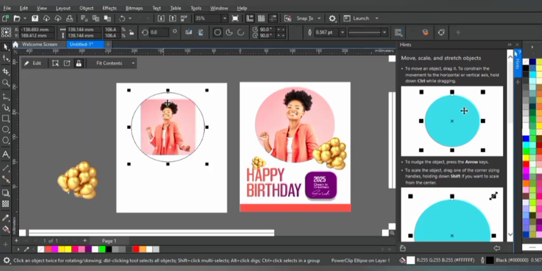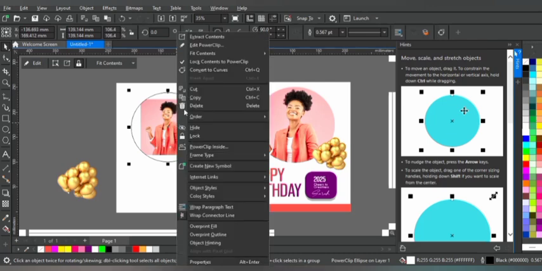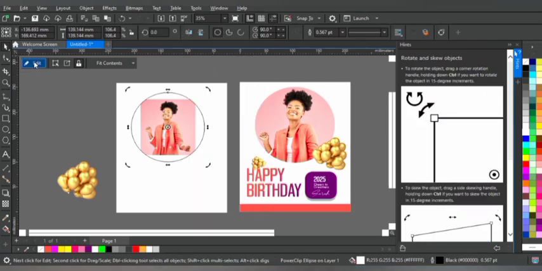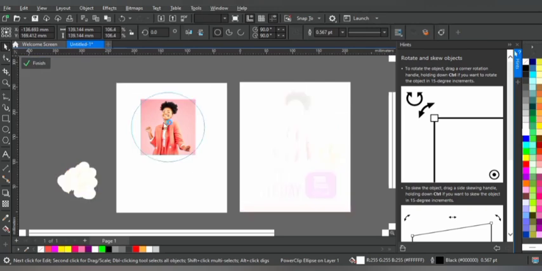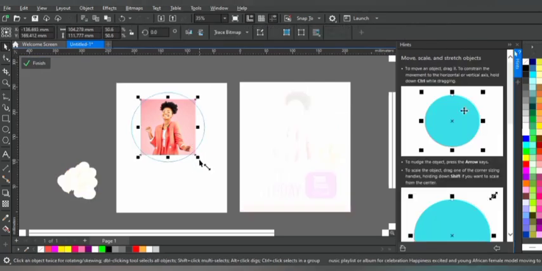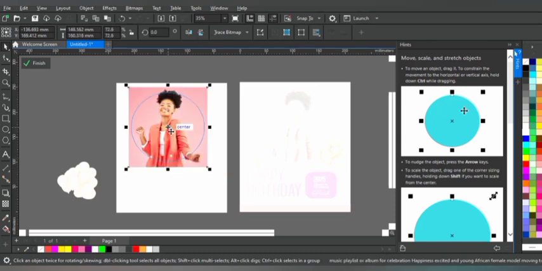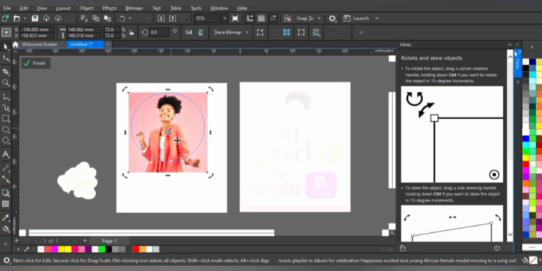To edit the image to fit perfectly well in your circle, you can right click on this and choose edit power clip, or click on edit right here. Now all you need to do is to position this to fit well into the circle.